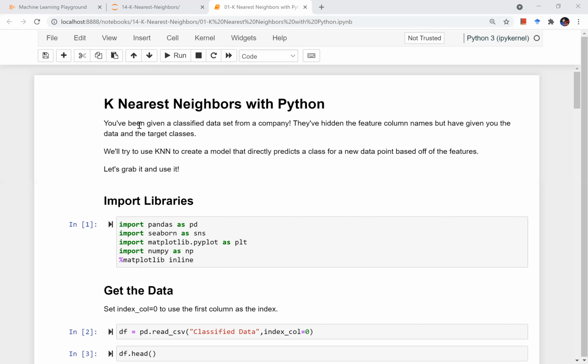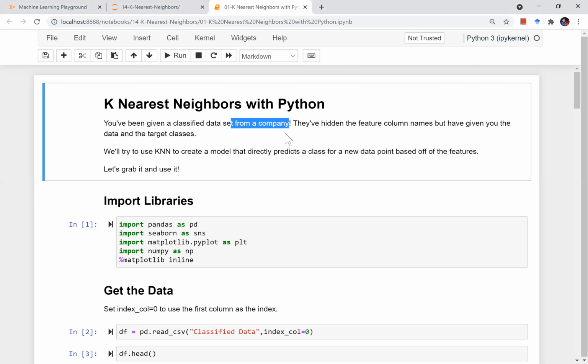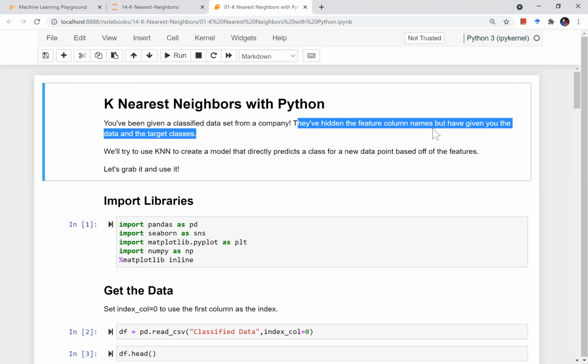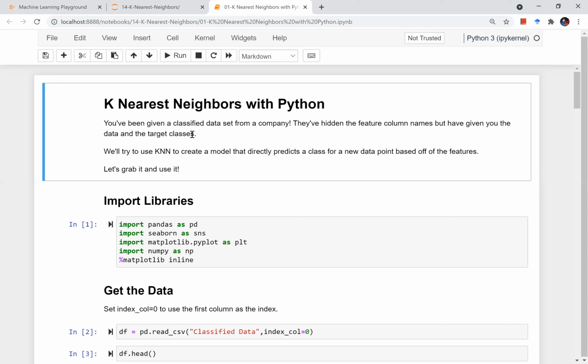Okay, so basically we have been given a classified data set from a company, maybe from a bank. They have hidden the feature column names, but have given you the data and the target class, right? So now we'll try to use KNN to create a model that directly predicts a class for a new data point based off of the features, right?